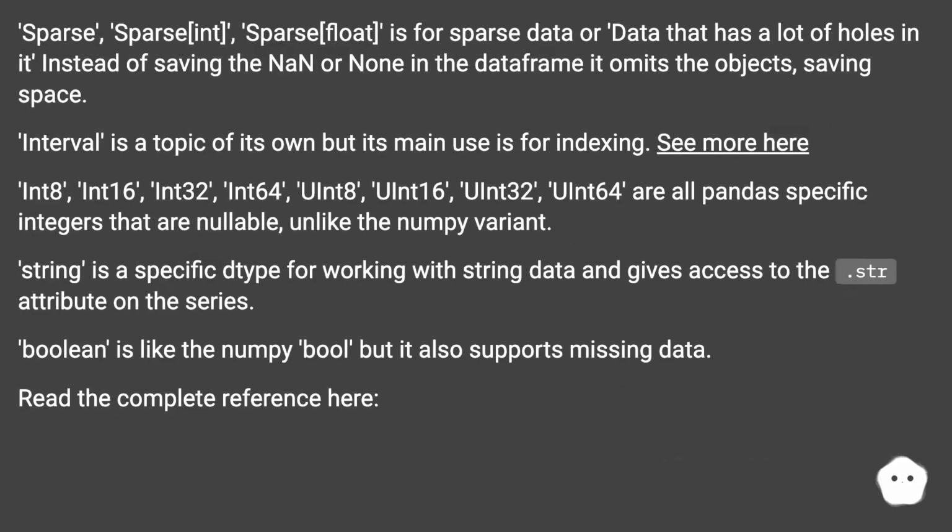Sparse[int], Sparse[float], is for sparse data or data that has a lot of holes in it, and instead of saving the NaN or None in the dataframe it omits the objects, saving space. Interval is a topic of its own, but its main use is for indexing. See more here. Int8, Int16, Int32, Int64, UInt8, UInt16, UInt32, UInt64 are all Pandas specific integers that are nullable, unlike the numpy variant. String is a specific dtype for working with string data and gives access to the .str attribute on the series. Boolean is like the numpy bool, but it also supports missing data. Read the complete reference here.